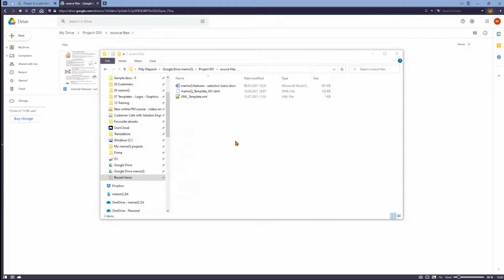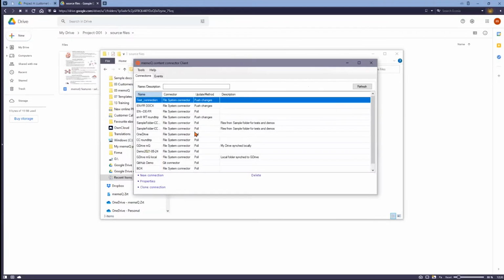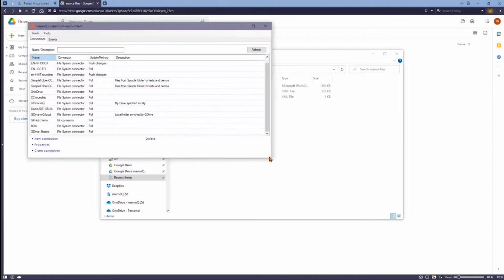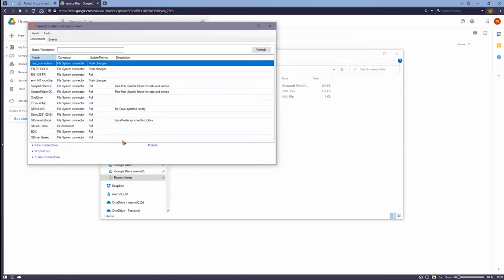Now, so we have folders set up, now it's time to go to memoQ and the memoQ content connector client. And here we have a list of connections. Now, what are those connections? Maybe first, just to make sure that we understand what they actually mean. They are always connections to a particular folder. So they're watching a particular folder for changes. I have some that are created here already.